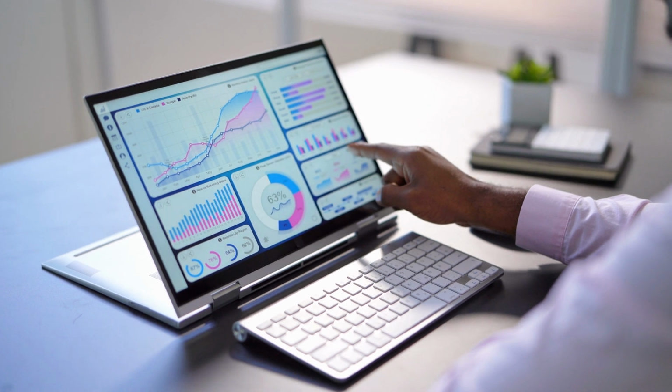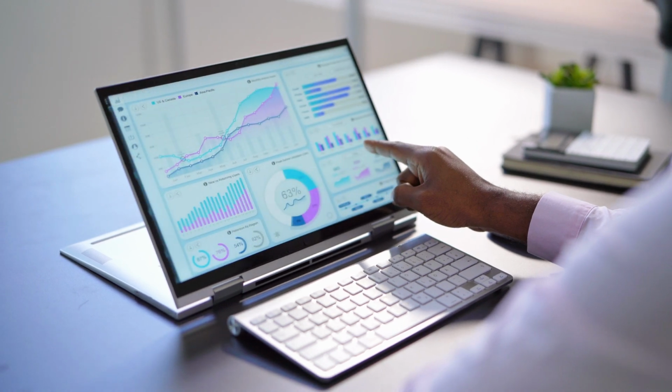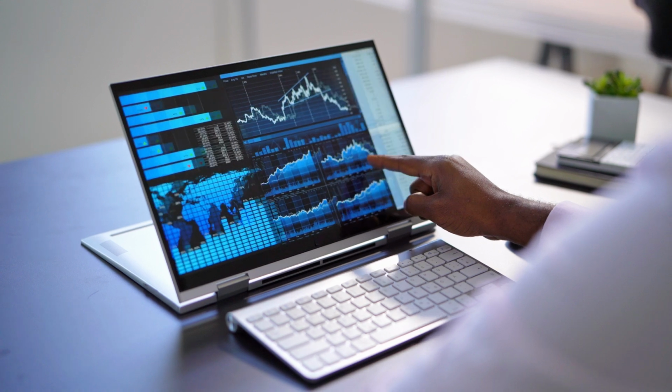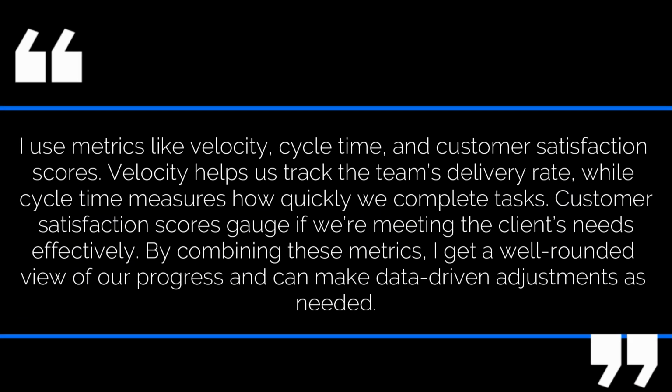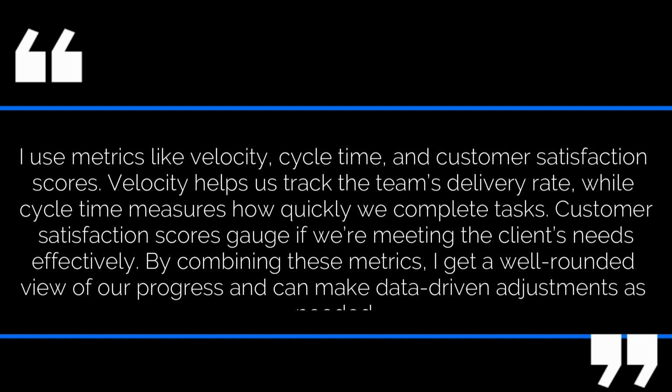So metrics are the compass that guide your Agile journey. I like that. They provide those valuable insights into team performance, progress, and overall effectiveness. So important. But it's not just about tracking numbers for the sake of tracking numbers. No. It's about using those metrics to drive continuous improvement and deliver value to your customers. Absolutely. So the script suggests using a combination of metrics like velocity, cycle time, and customer satisfaction scores.